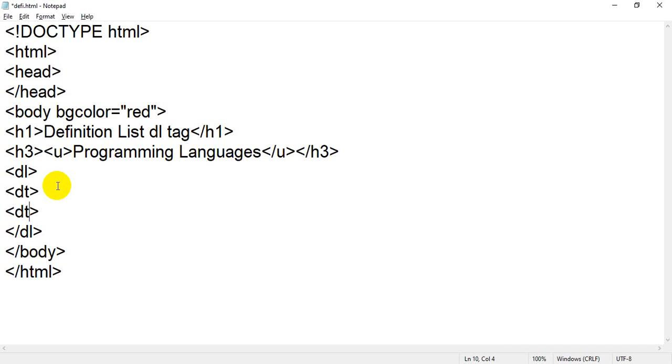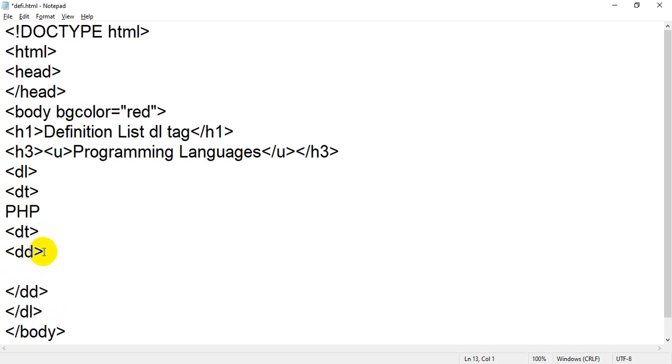Okay, the DT tag is used for the definition term. For example, you have to write PHP. Then after DT you have to write the DD tag. What is the use of DD? It's for defining your term. You are going to define your term, or you can say the description of the term. It's up to you. Now inside that you have to write what the definition is. Your term is PHP.